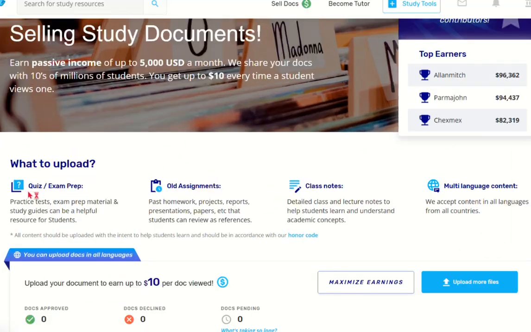So you can upload quiz or exam preparation. For example, practice tasks, exam prep materials, and study guides can be a helpful resource for students. For example, old assignments as well, so past homeworks, project reports, presentations, papers, etc. that students can review as reference.